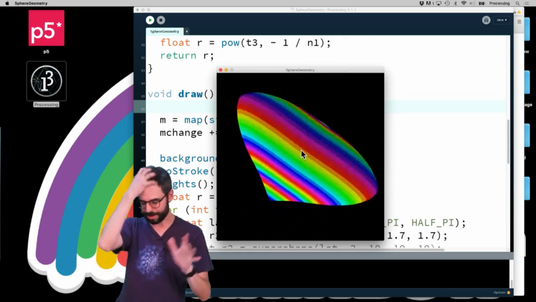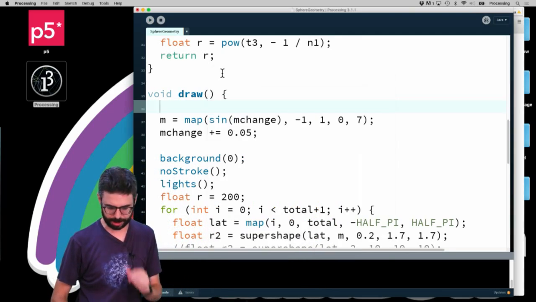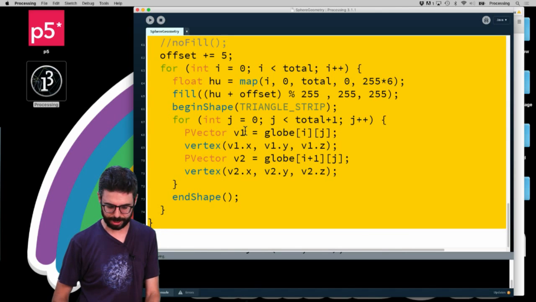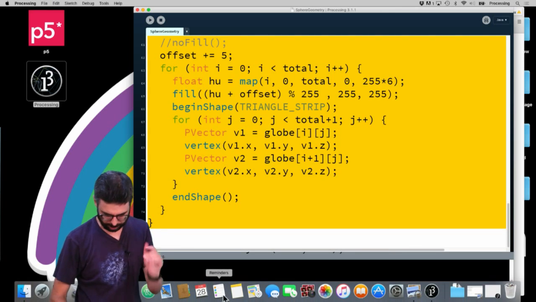And what I want to do, I don't think I'm going to make this a video right now, because what I want to do is just see how easily this could transfer to P5.js. So let me get that set up.